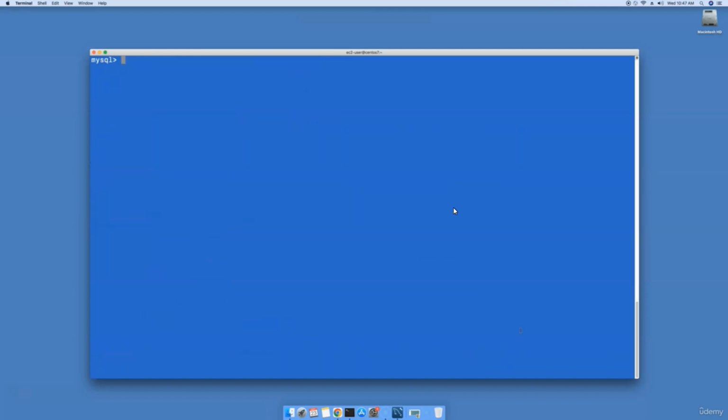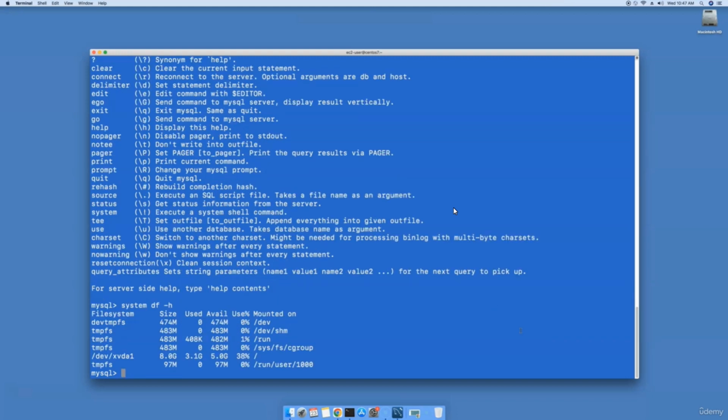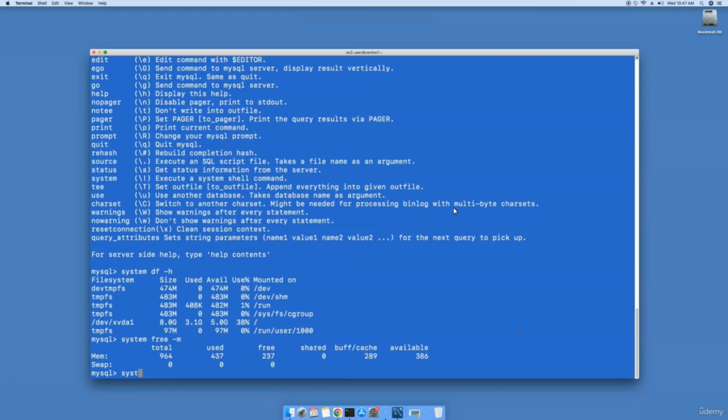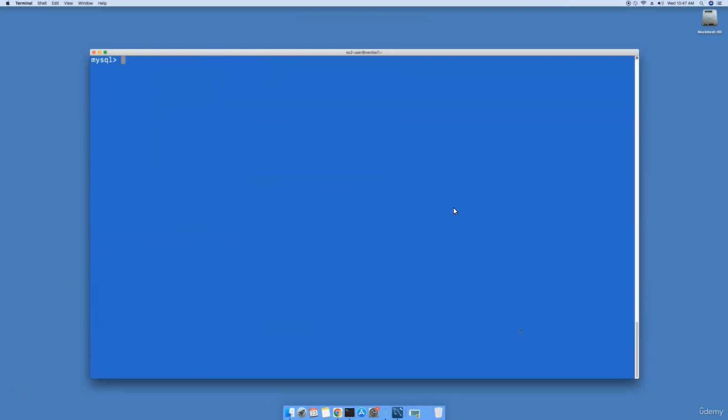Let me clear this screen, type help again. Let me do system df -h. See, I'm using a system command within MySQL to execute an operating system command. Let me do system free -m. Let me do system ps of mysqld. Perfect. So let me clear the screen again.